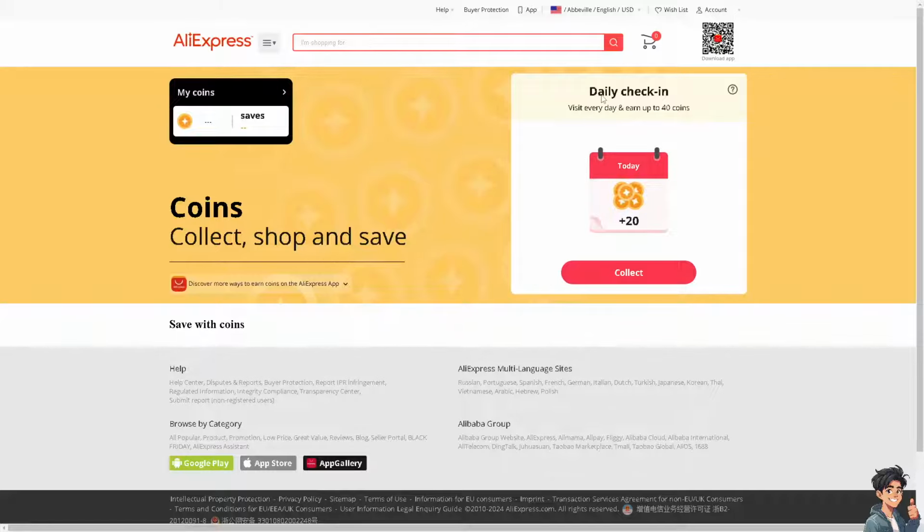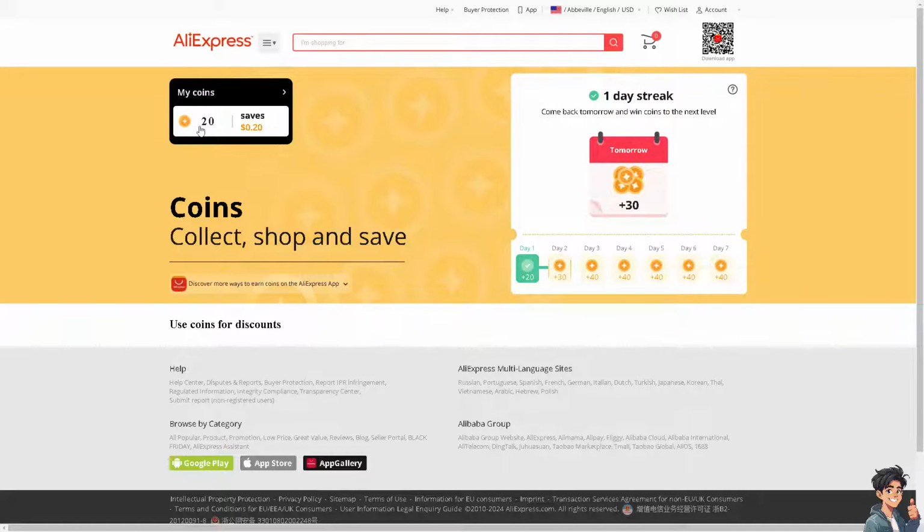As you can see, with your daily check-in, when you visit every day, you earn up to 40 coins. I have plus 20 coins, so all I'm going to do is click on the collect button and it will be forwarded to my coins balance here. All right, now again, you can use the coins for discounts.